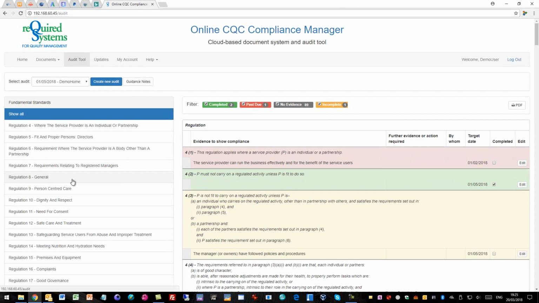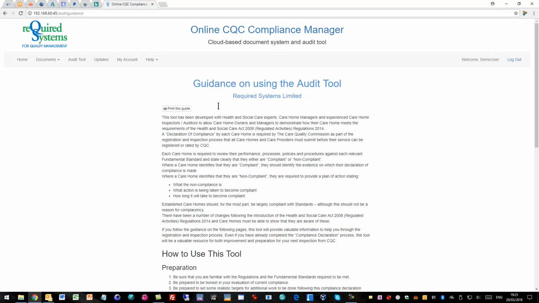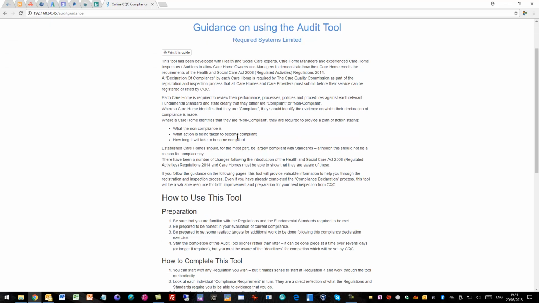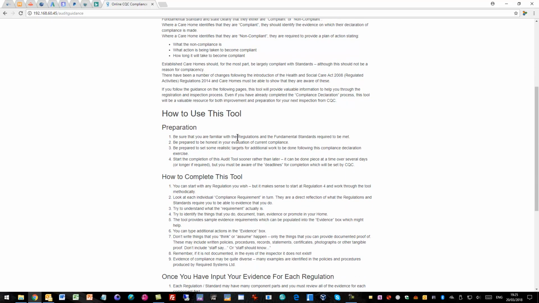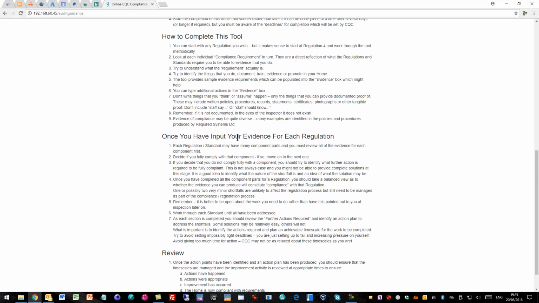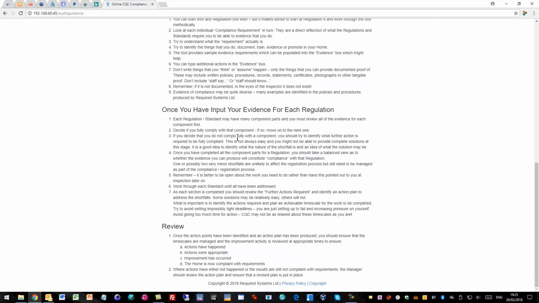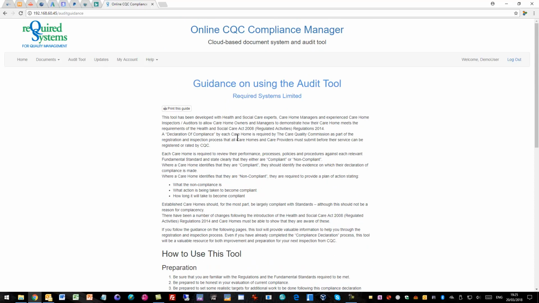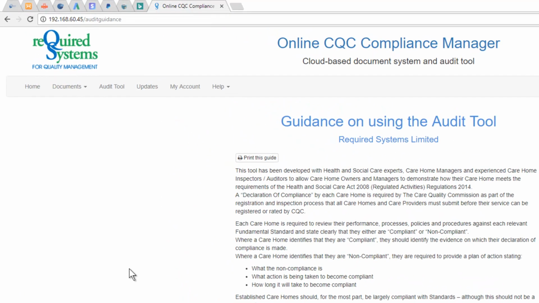So here is an audit I've been working on. I'll just talk you through how to create a new audit and then explain to you what we're looking at on this screen here. Before I do that, can I just talk about the guidance notes? If we click on here, this is guidance notes that have been written by an experienced care home manager on what is expected of you in terms of the evidence required to show compliance. This is not helping how to use this particular website, it's more about the evidence and style of evidence that's needed to evidence compliance. So it's worth having a read through that before you start on to doing your audit.